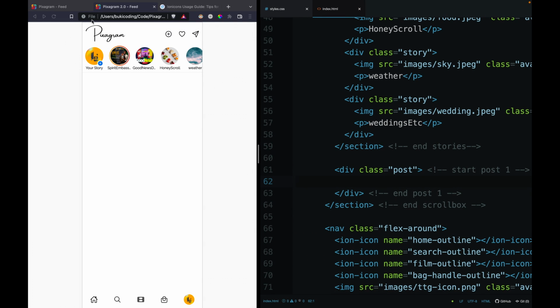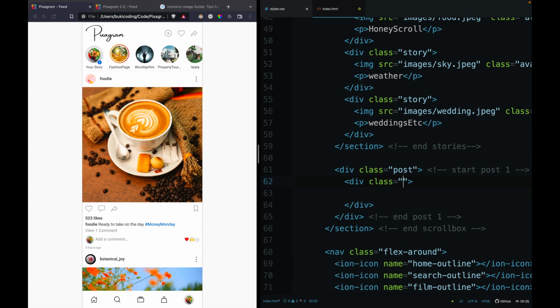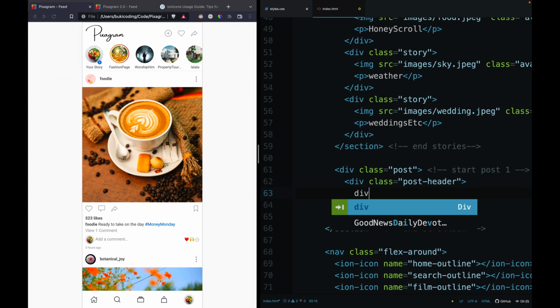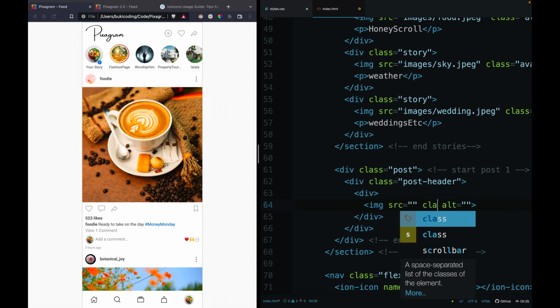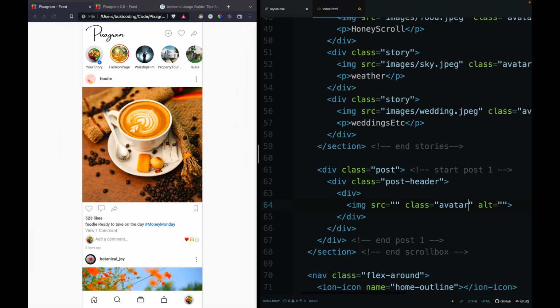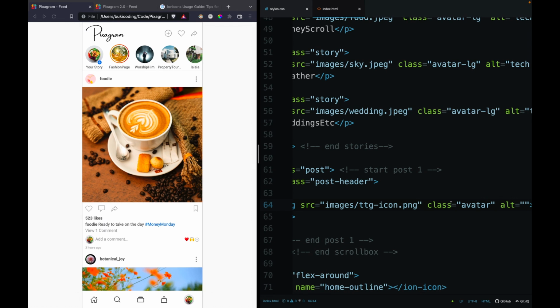Okay, so first we have a little section with a space between where we've got an avatar and a bold title and that icon. So I'm going to call this part my post header. And inside a div, doesn't necessarily need a class, I don't think. I'm going to have an avatar. And the image will be my Instagram profile picture.